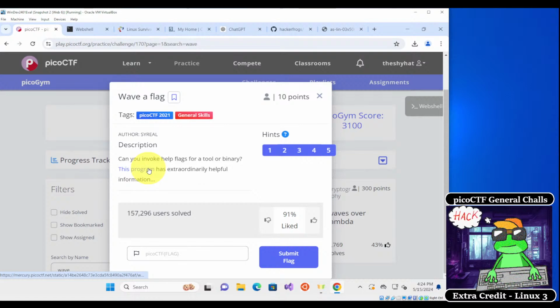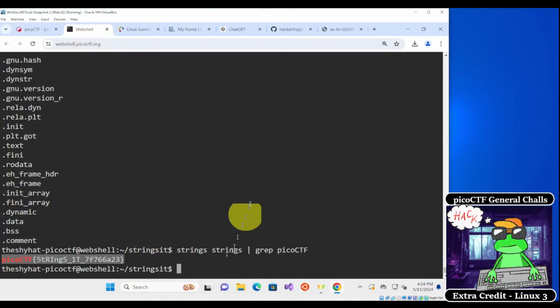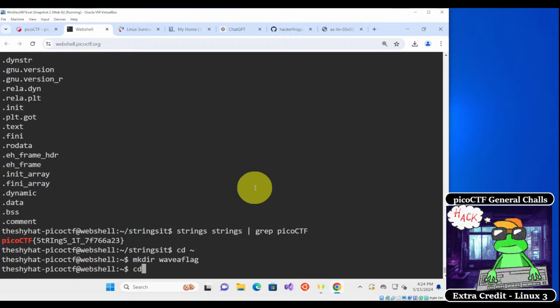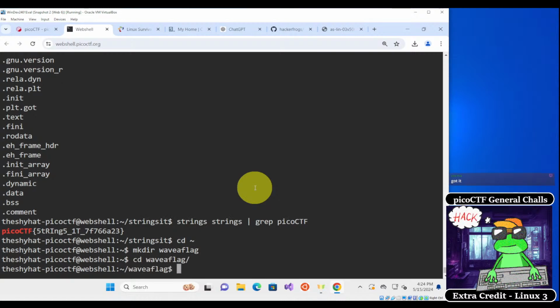Once again, you can try and race me to the flag, and if you're able to get the flag without me showing you how, then that's some kudos to you. Let's go back to our picoCTF web shell, and then go back to our home directory with cd tilde, and then make a directory for this challenge. So it's mkdir, and this challenge is called Wave a Flag. I make that directory, and then I enter that directory.